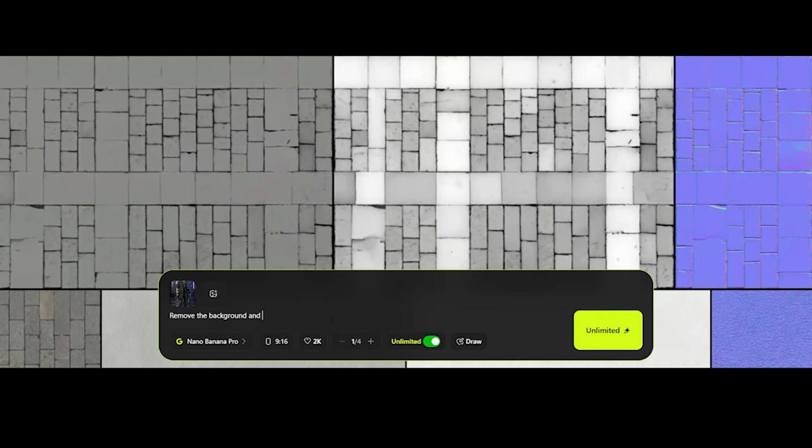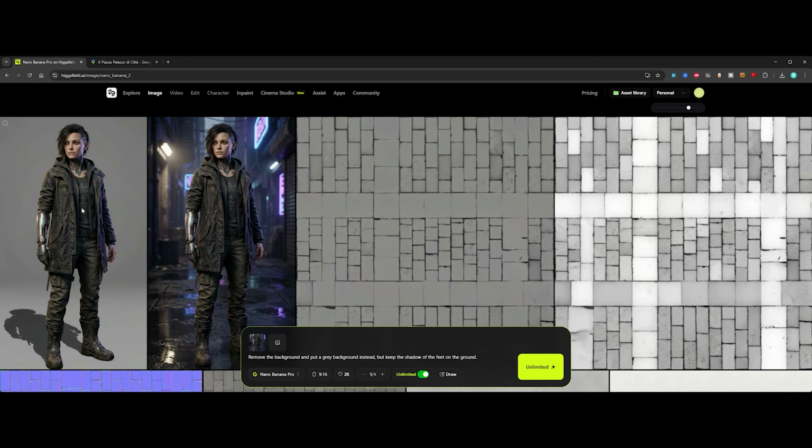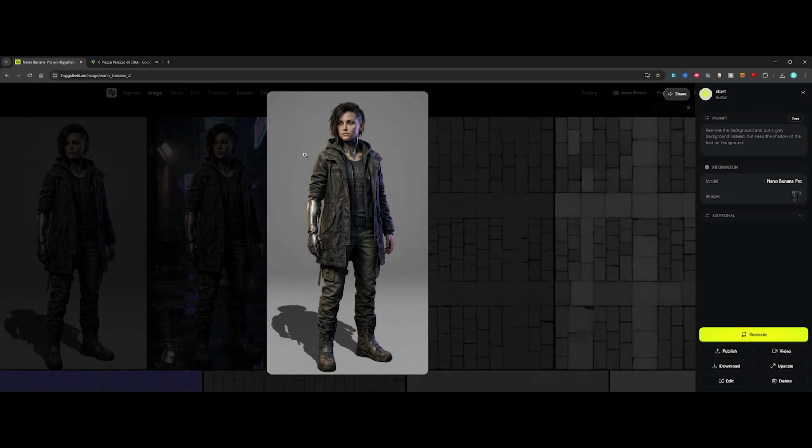Let's clean up the image. Remove the background. Put a flat gray behind her. Keep the shadow under the feet. That's important for grounding. Hit generate. Boom, there it is. Clean, centered, and exactly what I asked. Still amazed by how accurately it reads my prompt.